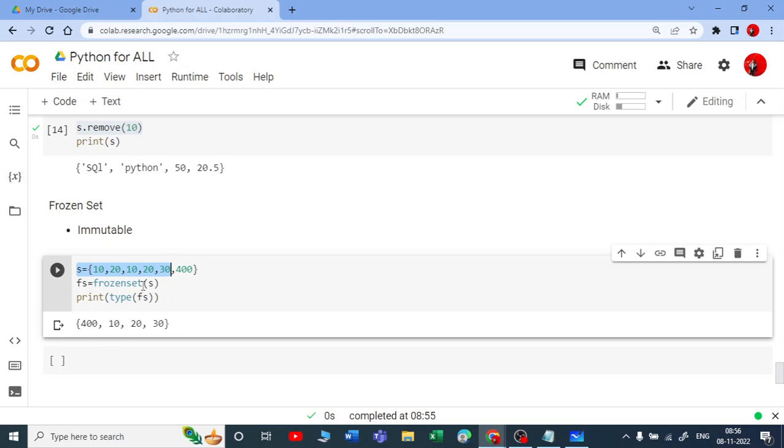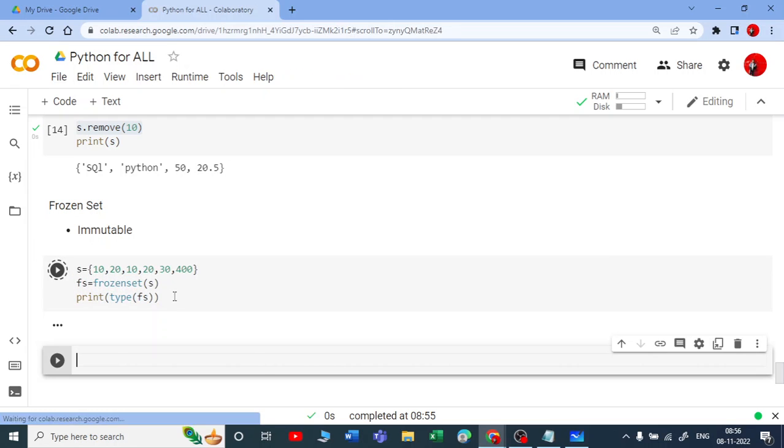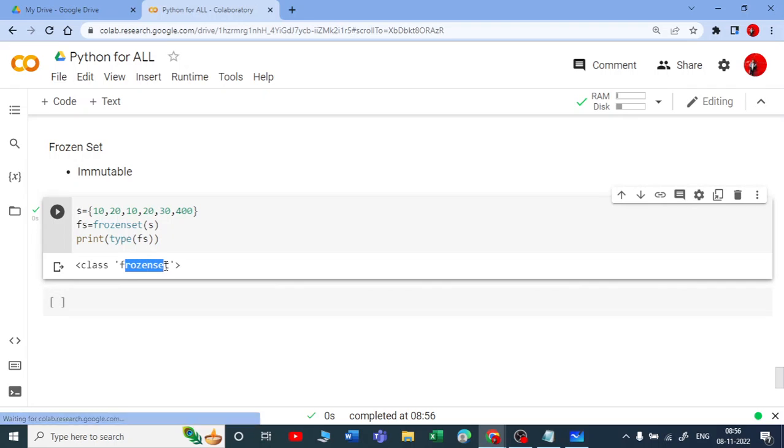How do we freeze that? By using the frozenset keyword, and that is stored in this fs. Now I'm checking this fs. Now you can see what your output is. Hey, this is a frozen set.